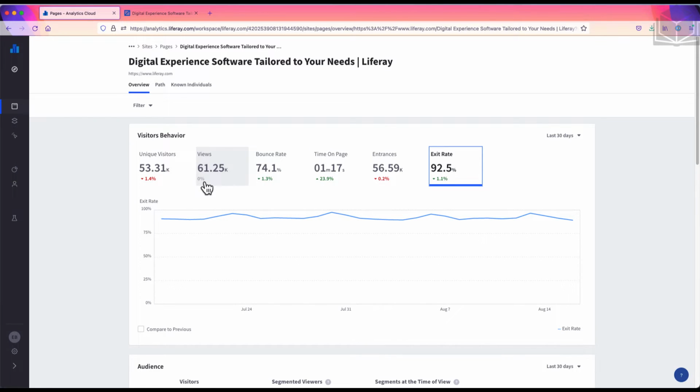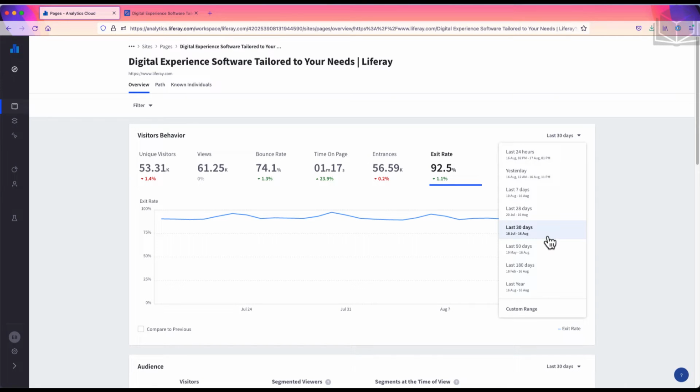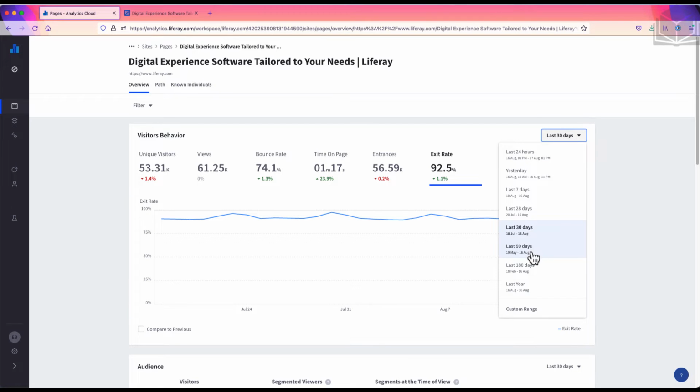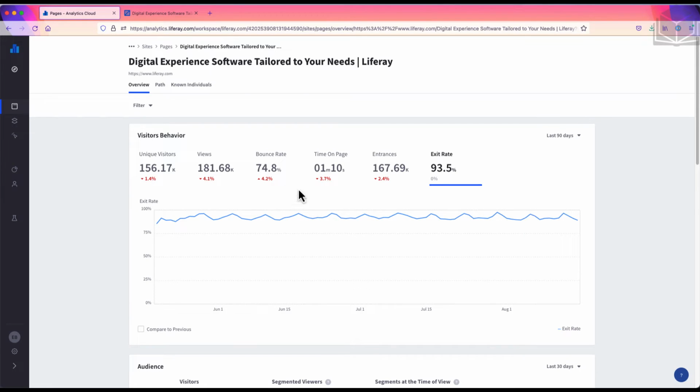We also have the ability to change the time frame of the displayed data. In the top right corner, this drop-down allows us to change the time frame from the last 30 days to the last 24 hours, last 7 days, last 90 days, and so forth. I can even set a custom range. I'll select the last 90 days, and now each metric reflects that time frame.